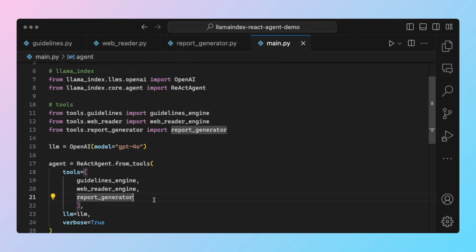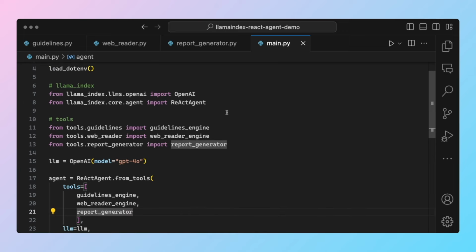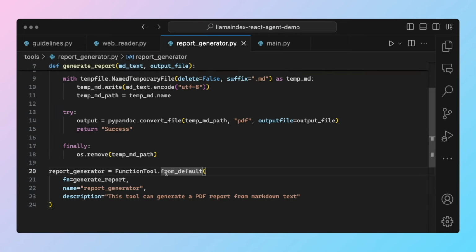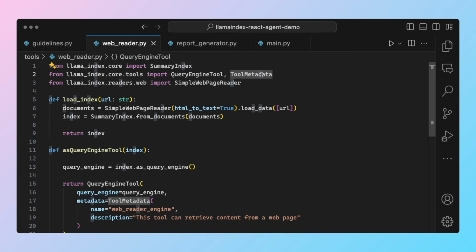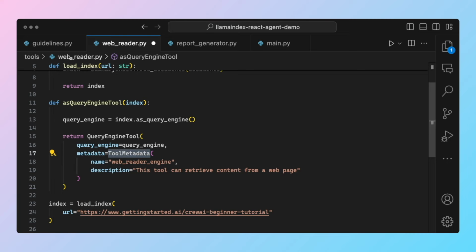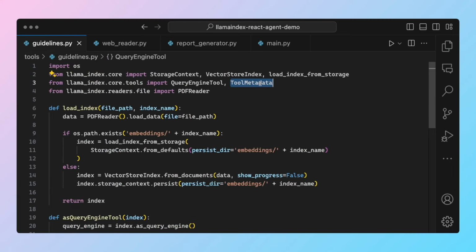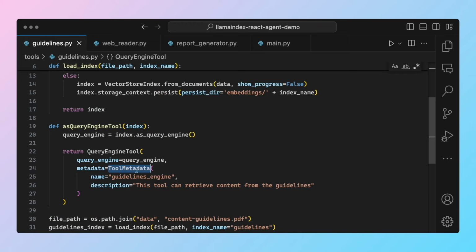So I've tried to run this and there are a couple of typos here. Just make sure that within your report generator, the from_default here is actually from_defaults. I missed an S. And within your web reader, ToolMetadata, the D is uppercase. So just make sure to replace this and write it like this. You have to change it here and you have to change it within the guidelines because we've used it here as well. So make sure it's ToolMetadata.